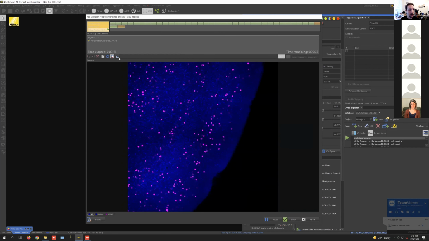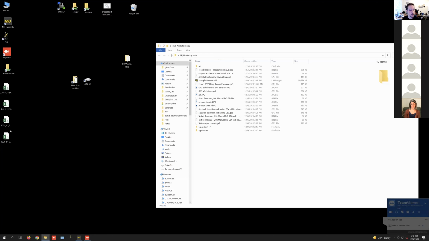Okay, so these are our images, and it's running the analysis as well. At the end there, it's just doing the cell counting for these images. If we look on the desktop, when this is finished, we should have those CSV files that contain the cell counts. Okay, and then these are those files here.